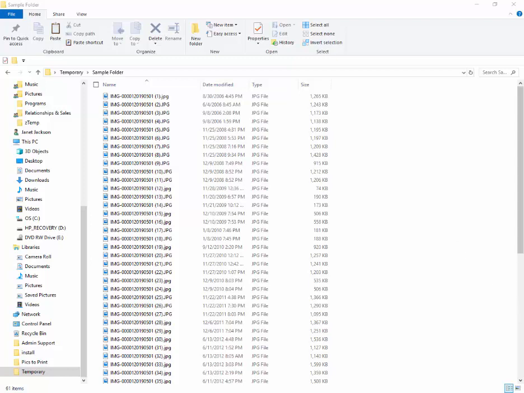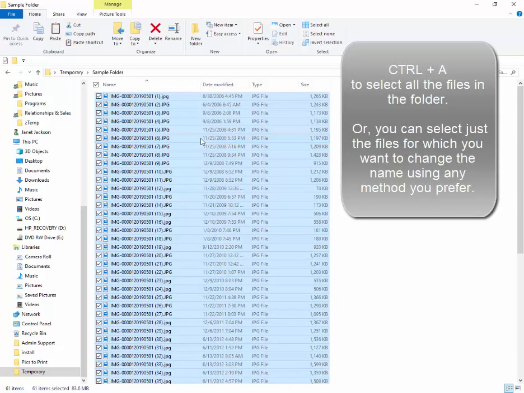What we're going to do is, obviously your pictures are all sitting somewhere. I have a whole bunch of pictures sitting in this sample folder. And the first thing I want to do is select all of the pictures. Once you're inside that folder, the easiest way to select all the files in a folder is just to use a keyboard shortcut, Control A. And I have selected all 61 items in this folder.